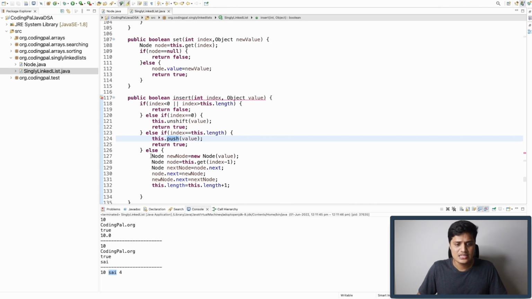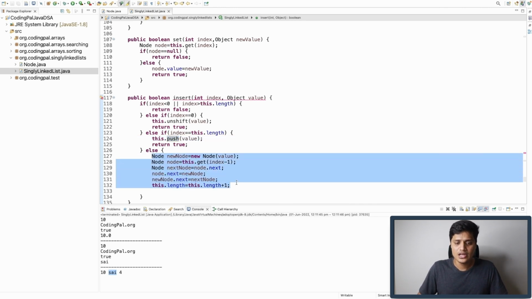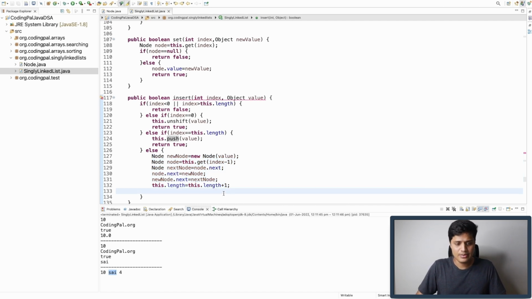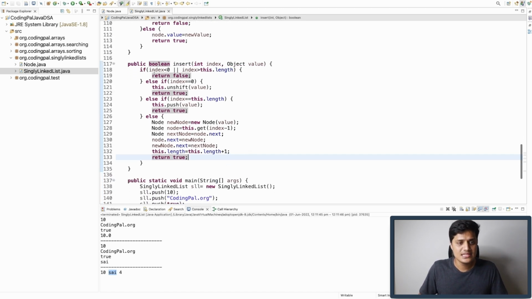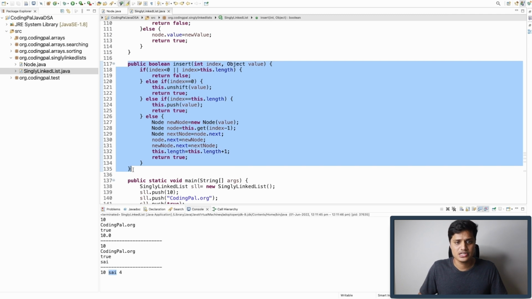But here, since we are trying to insert the node specific to this case, that's why I'm incrementing the length by 1, and we will have to return true, indicating that we are able to insert the node successfully. Okay, this is the implementation of the insert function.